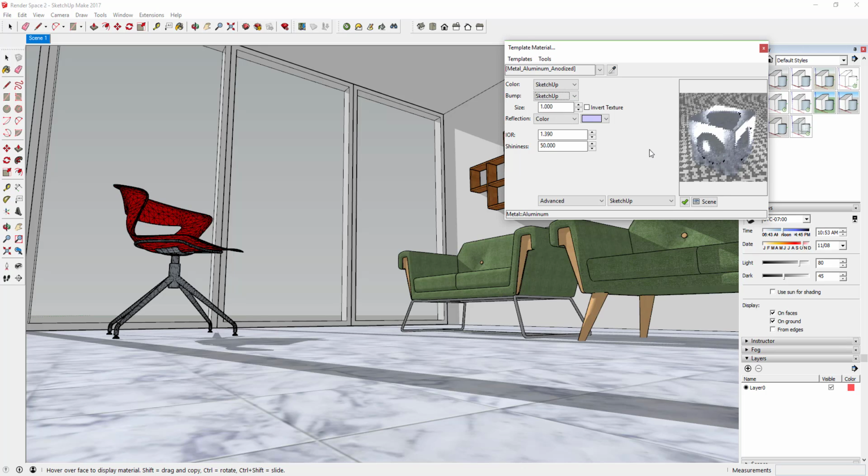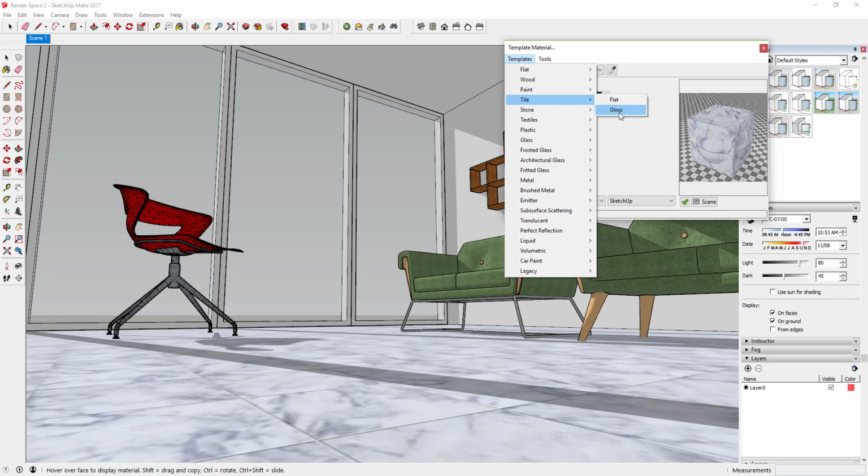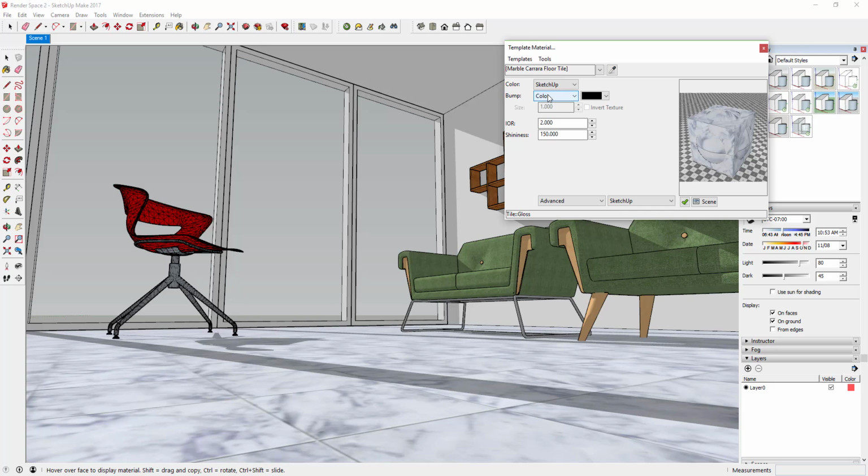Back in SketchUp, we'll set our floor tile to kind of a glossy tile, just like this. If you don't like the shininess of your tile, you can come back in here and adjust the shininess a little bit later by adjusting this box right here. But we'll leave it as is for right now.